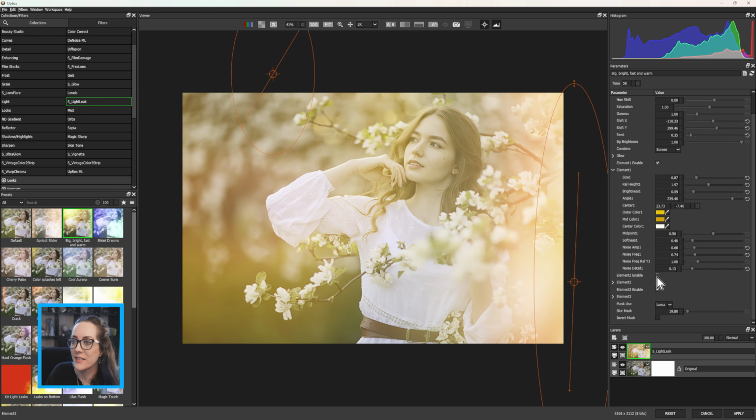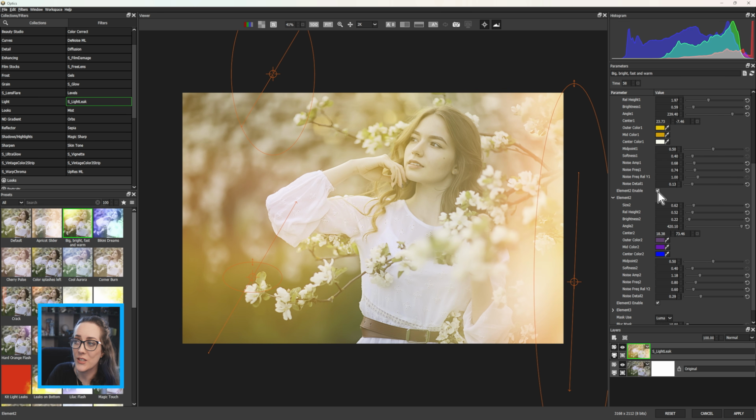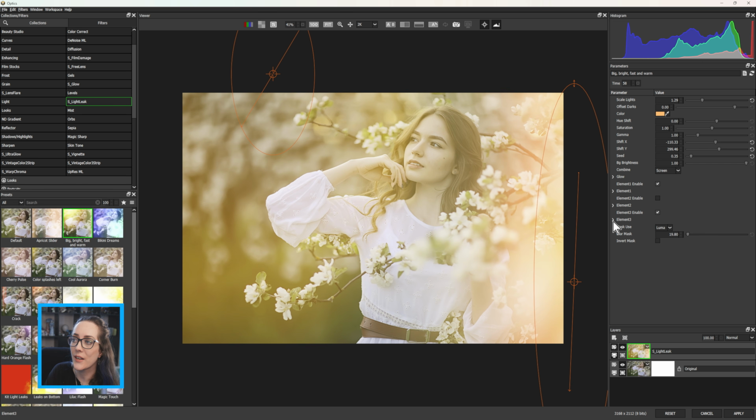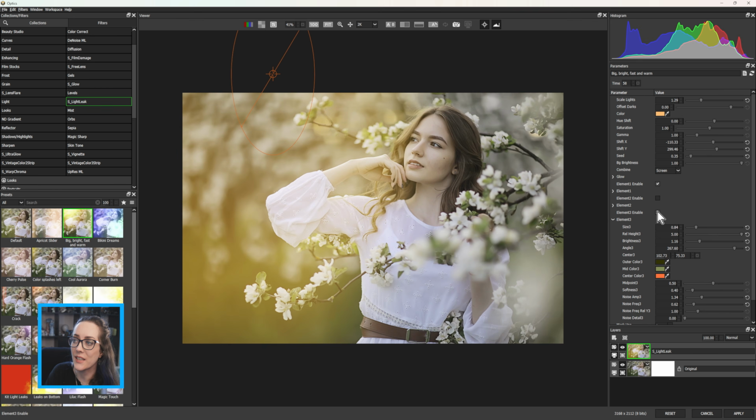Element 2, if we turn this on and off, this is that kind of purpley one that we were looking at that I wasn't really feeling too strong about. So I'm just going to deactivate it. I can just turn it straight off and it's just going to disappear, and I just don't have to worry about it anymore. So I'm going to turn that off. I'm going to close that. Now I'm going to go to element 3, which is this one here on the right hand side.